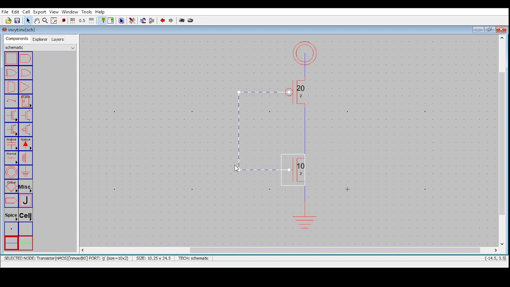I am making a right click wherever I want to bend, and to where I want to connect it, I am making another right click and connecting the gate of the NMOS and PMOS. If you want to connect directly, you can do it, that doesn't matter. Here, for appearance, I am doing this.